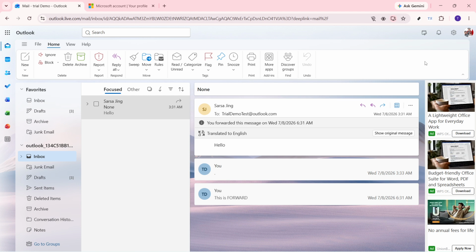Now look to the top right corner of the Outlook window. You should see your current profile icon or picture there. Click on that profile icon once. This opens the account menu, where Outlook gives you access to account-related options. After the menu appears, click on your profile again.